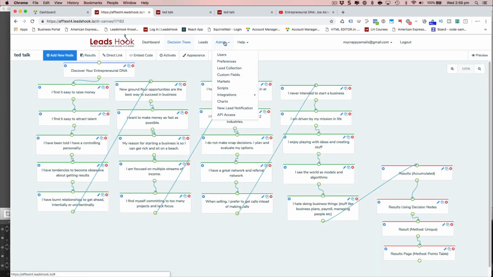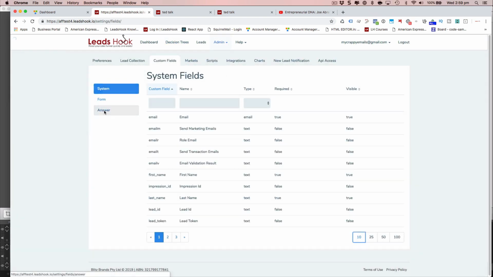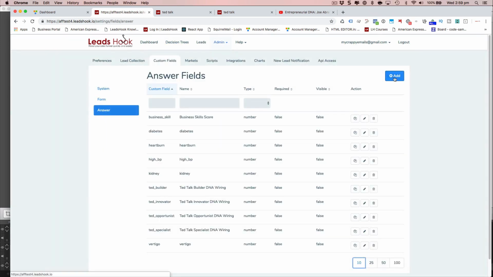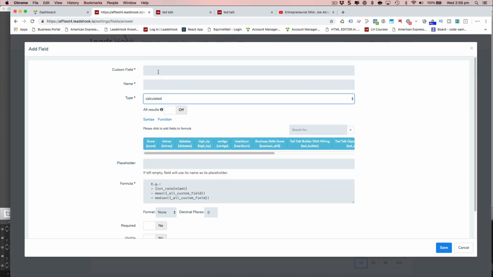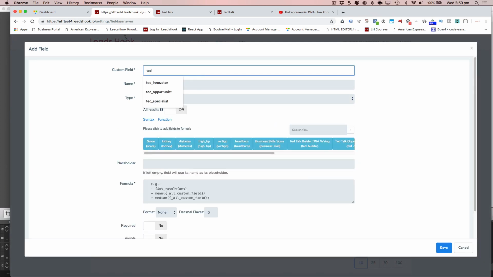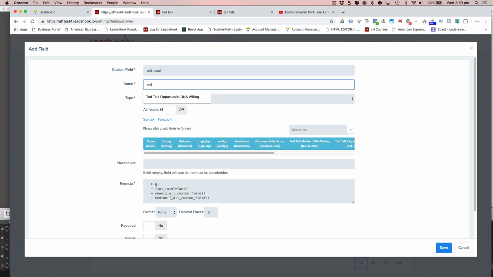For that, we're going to go back to custom fields, which is right over here. I'm going to go to custom fields and click add, and I'm going to select the type calculated. And I'm going to name it TED underscore total. Okay, so TED underscore total.